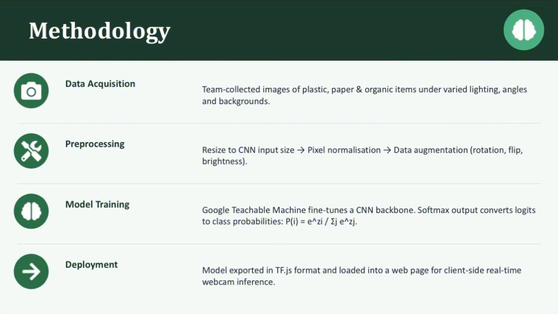So the last part is methodology. Now let's move on to the methodology. The first stage is data acquisition. We collected our own images of plastic, paper, and organic waste under different lighting conditions, viewing angles, and backgrounds. The second stage is pre-processing. Before the training, all images were resized to the required CNN input size. We also normalized the pixel values and applied data augmentation techniques such as rotation, flipping, and brightness adjustment.